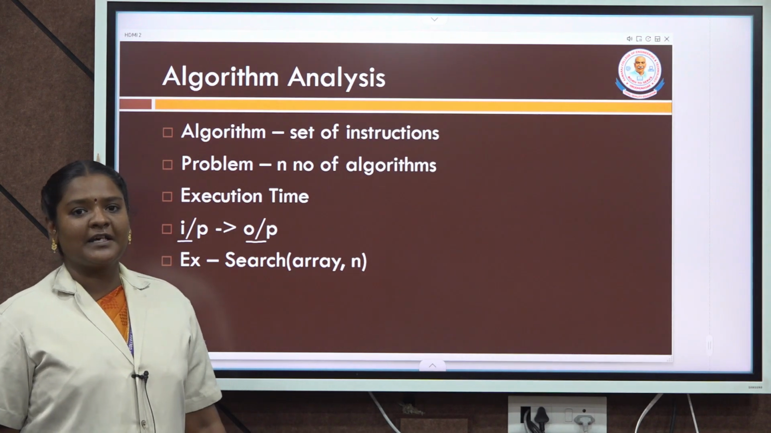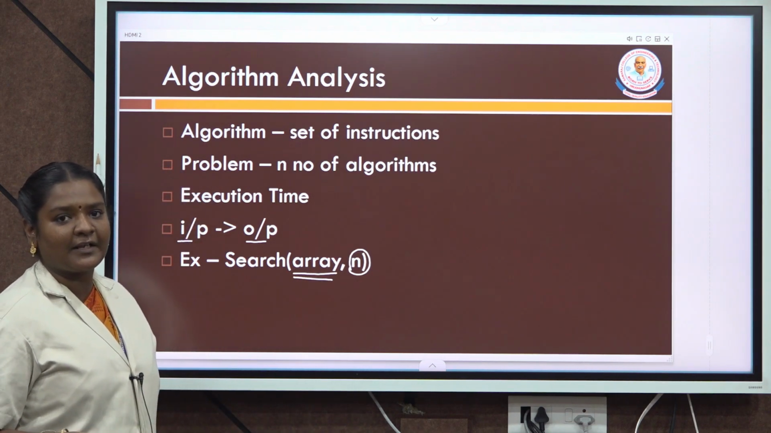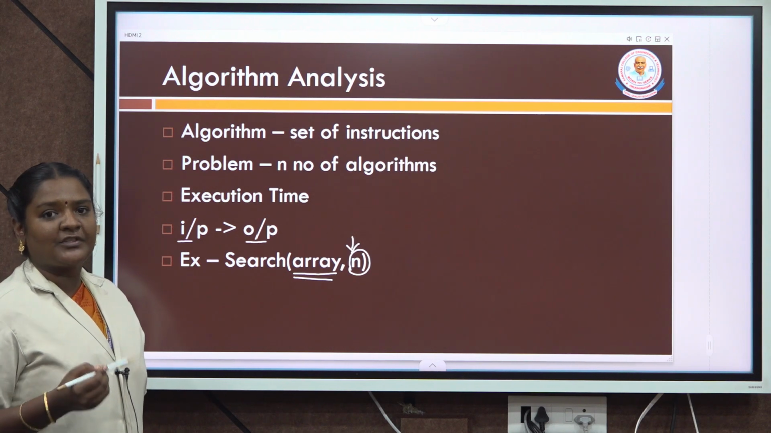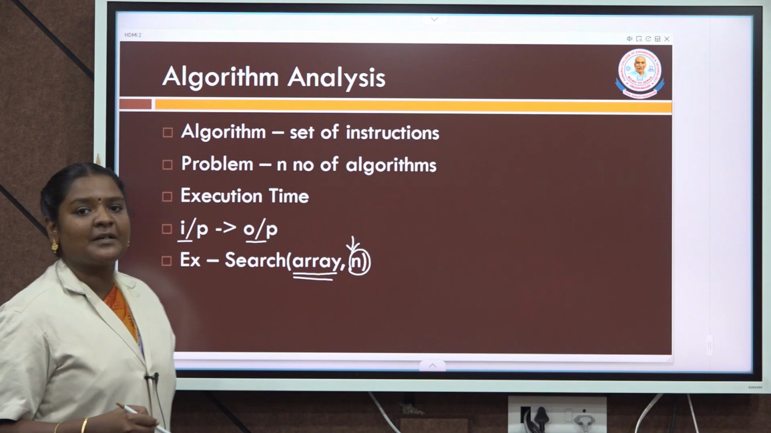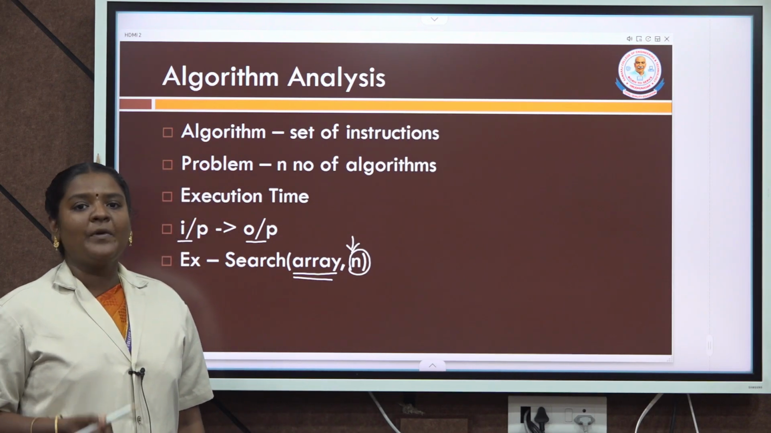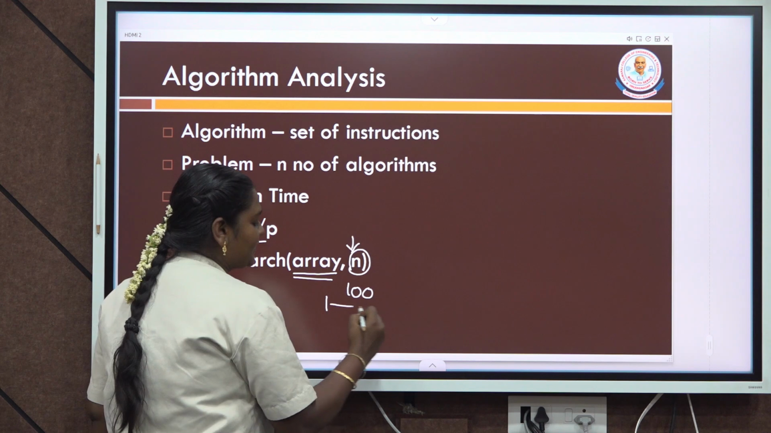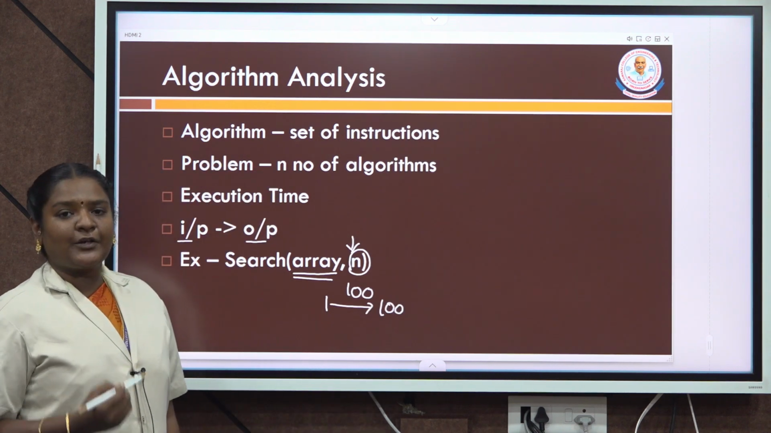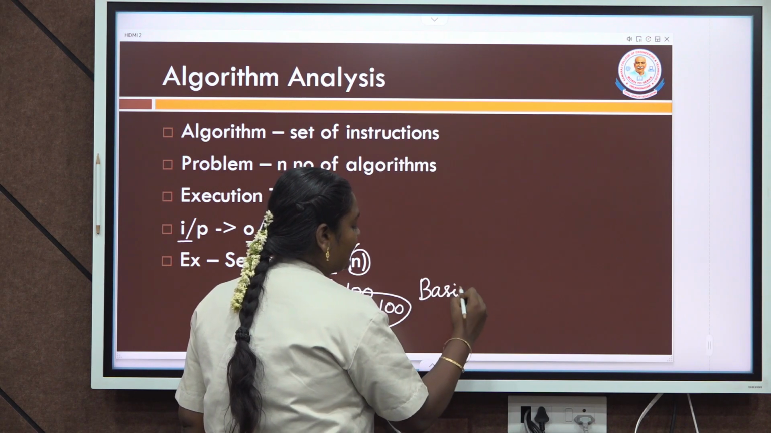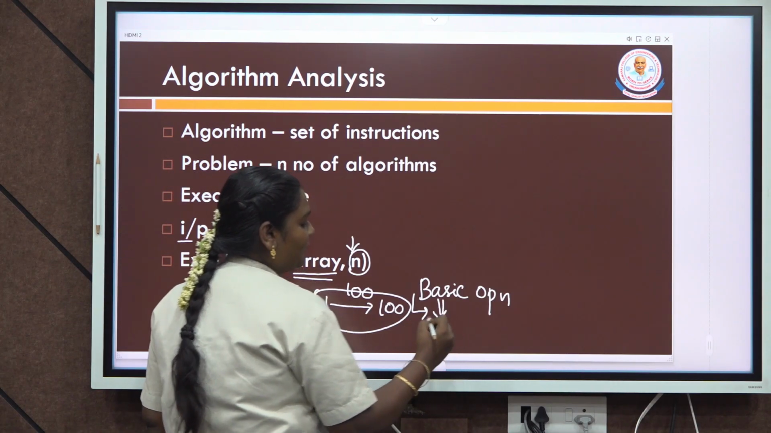Take an example of searching for an element n in a given array. Given a list of n numbers, or 10 to 100 numbers, we have to find the given number in the array. So, what is the basic operation? We start from the first element of the array and check whether the first element is equal to the given number n or not. So, the basic operation is comparison. How many times will the comparison be done up to the end of the array? If the array size is 100, we have to go from the first element to the 100th element. The execution time depends on how many times the comparison operation, that is the basic operation, will be executed, and then how much time a single basic operation takes.